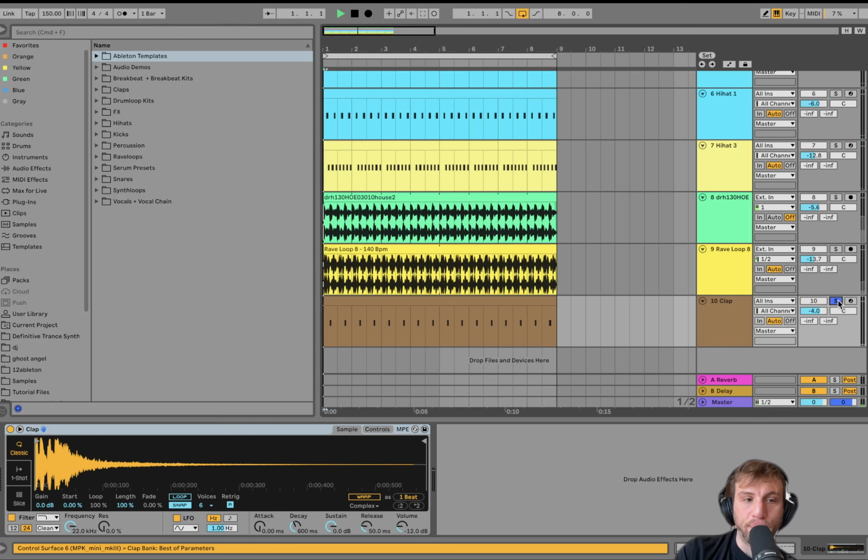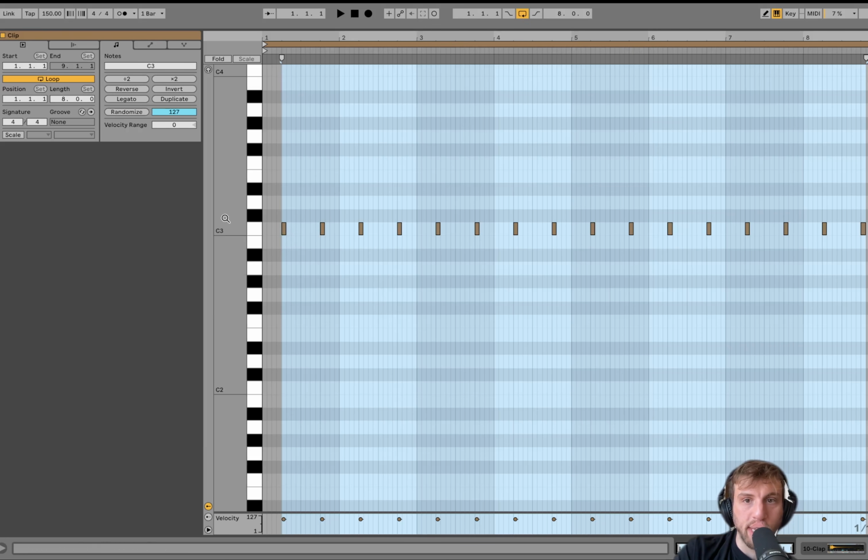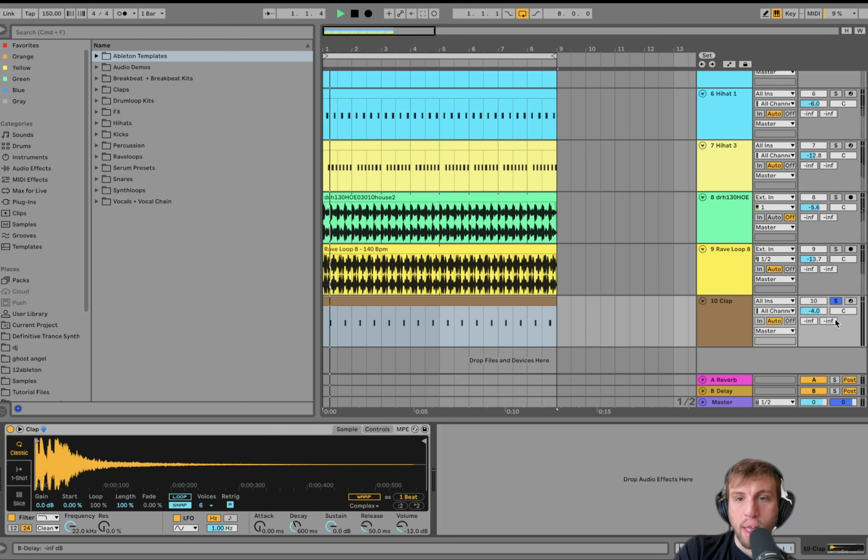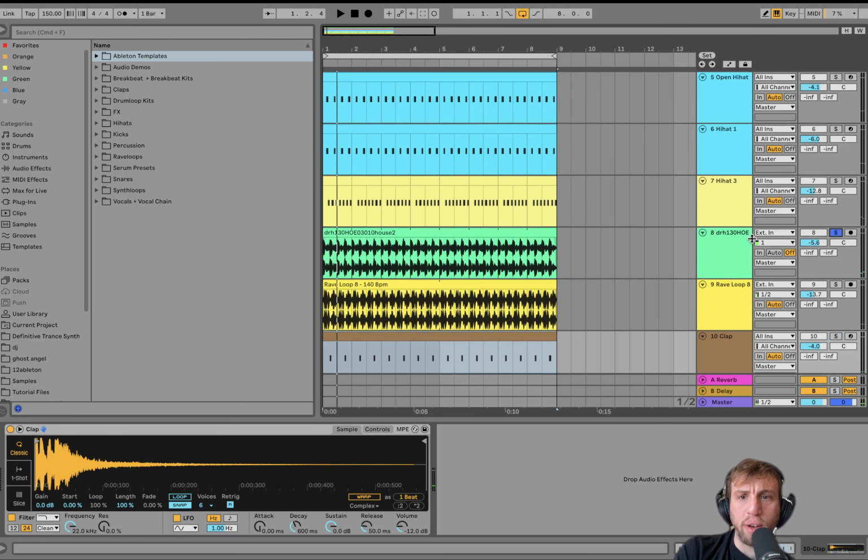You'll notice with this clap, the sample's actually really long. If I show you the sample, it's got a lot of tail, and then I'm just playing really short notes so that it cuts really quick. Then we move up to some background stuff. I've got this house loop.